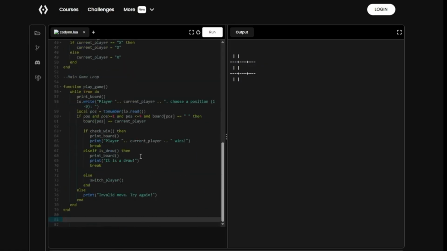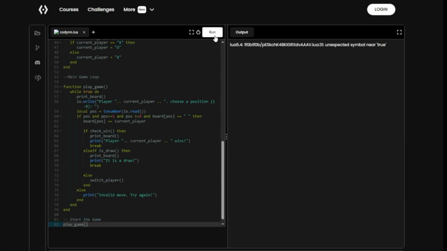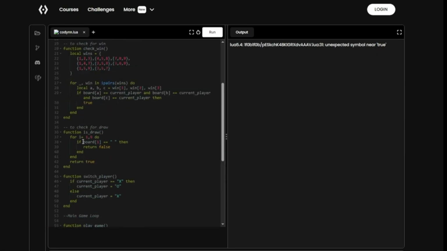So after that, we have to start the game by calling the play game. So let's say start the game, and we'll call our play game function. Let's run our code and see if this runs as expected. Okay, so it says unexpected symbol near true and Lua 31. We have to debug our code right here.